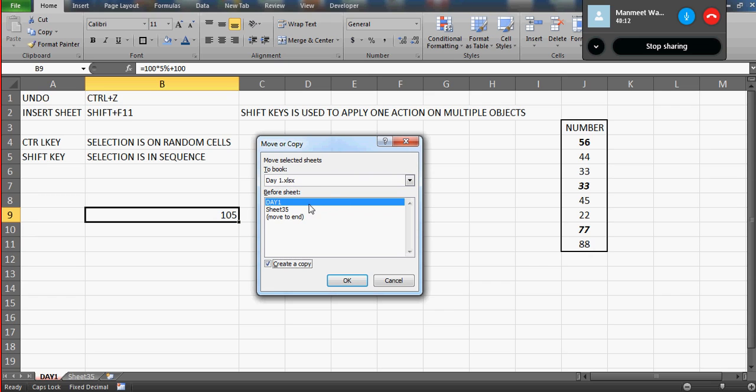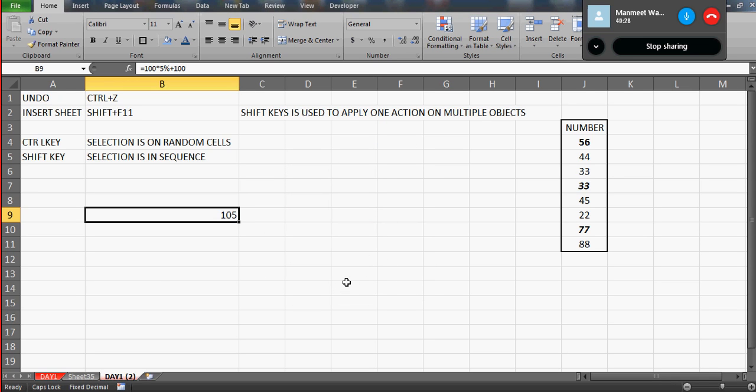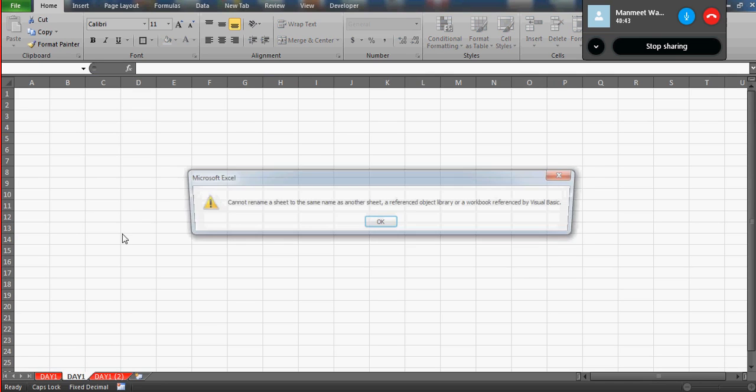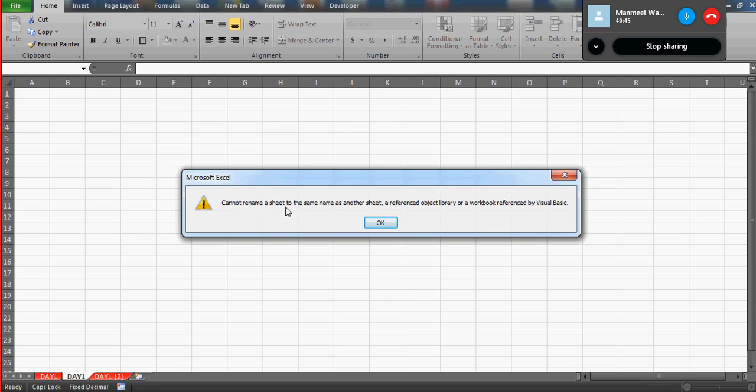Now what I'm going to do is say move to end. If I say move to end, then another copy of this Day 1 will be created, and it is going to move to the end, which means after Sheet 35. So let's press OK. The name will also be the same, but Excel can't have two sheets having the same name. Remember, if I double click here and try to name this Day 1, the moment I select any other cell, it says it cannot rename a sheet the same name as another sheet.